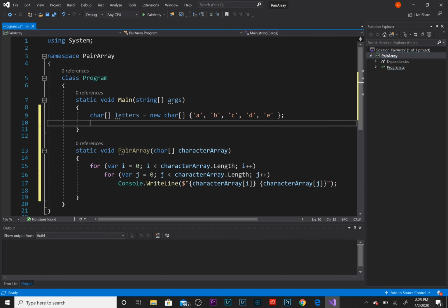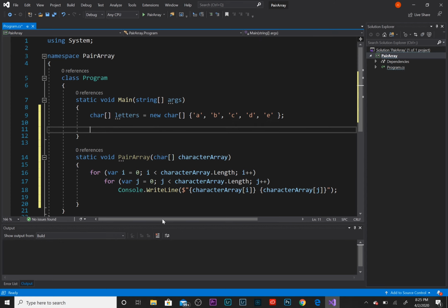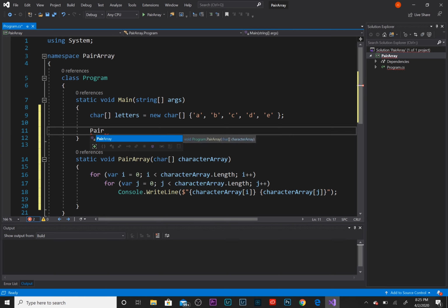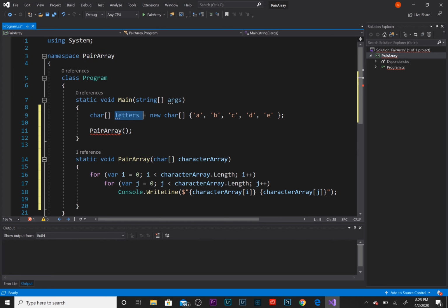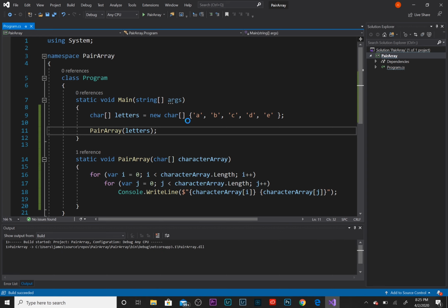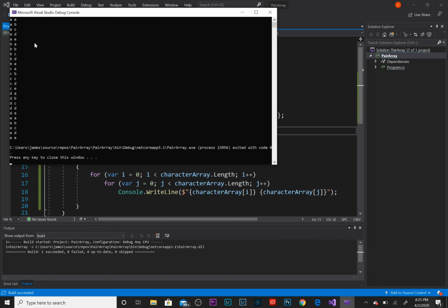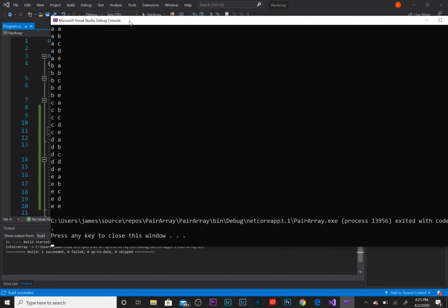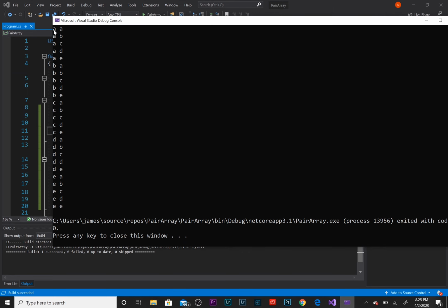We are going to go ahead and call our pair array, sorry. Pair array, and we're going to pass in this array of characters, which is letters. This is the array we created. Letters. And we are going to run it. I'll show you what we get. And we got exactly what we intended. So A is paired up with itself first, and then paired up with every other element.